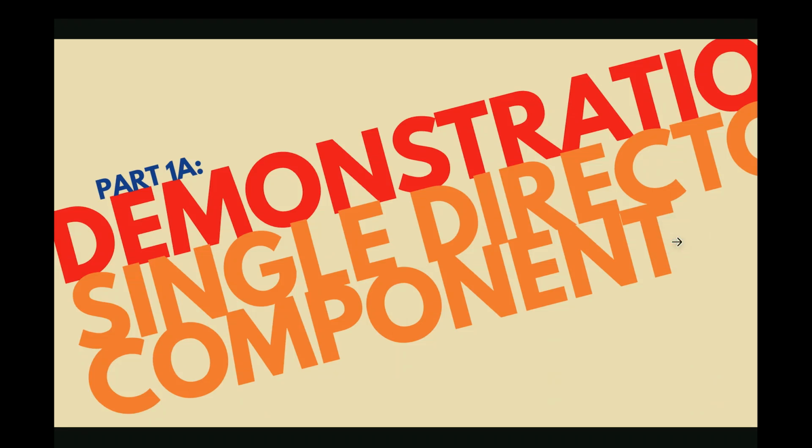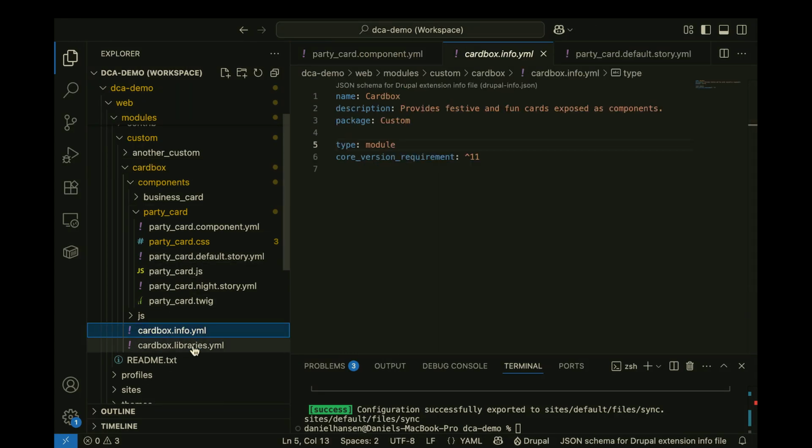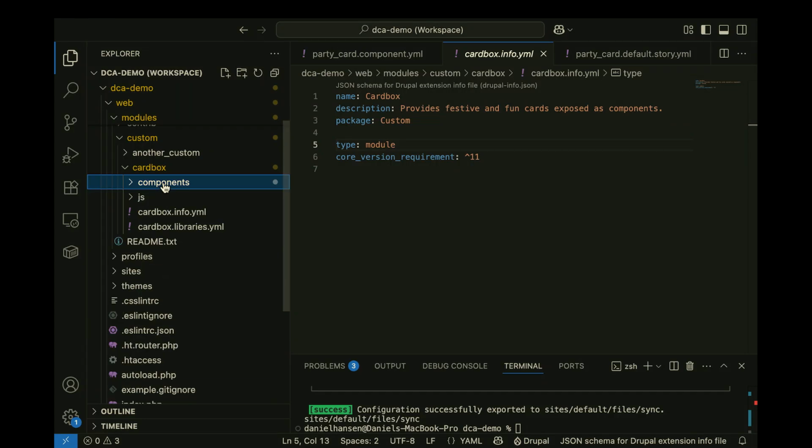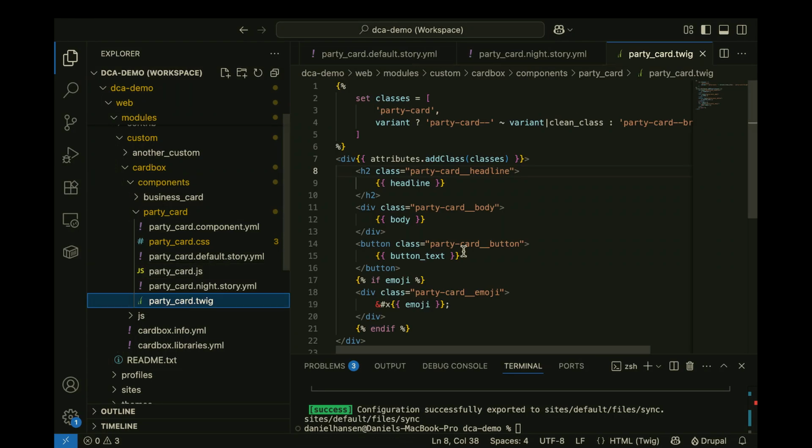So let's take a look at a quick demonstration of a component that I built out for this class. You can see here I've got a basic module card box that I just created for this. Really simple, it's just got an info file and a libraries file, and then this components directory. Within that components directory are two components, business card, which isn't actually fleshed out, and then the party card. The party card has all the things that you would expect from a single directory component, starting with the HTML in the form of the twig.